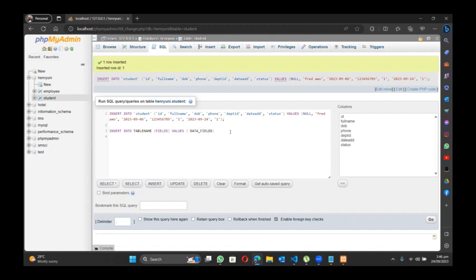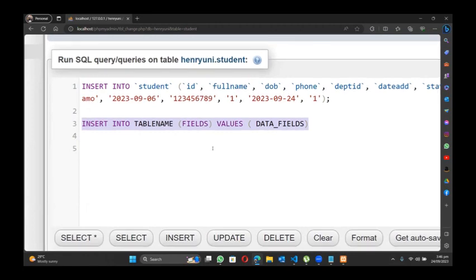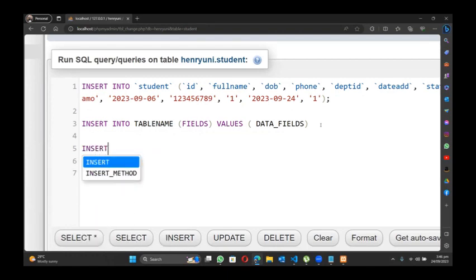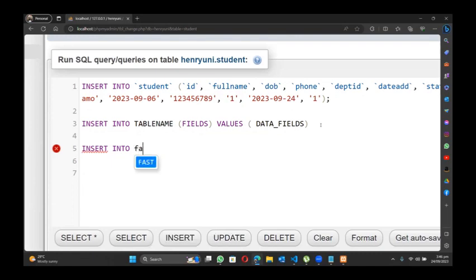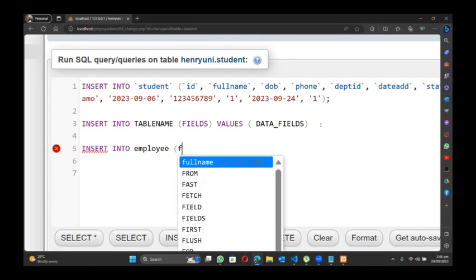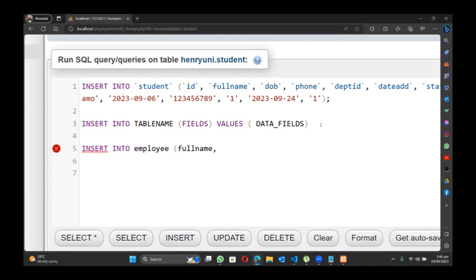Now let's look at this in a practical sense. This is the way it is set up, but let's look at it in the practical sense. So as I said, the keyword insert, into, the table name is... what's the first table we did? Did we call it employee? Good. Now, the fields I want to insert into, what are those fields? I want to insert into the full name, comma, the DOB.